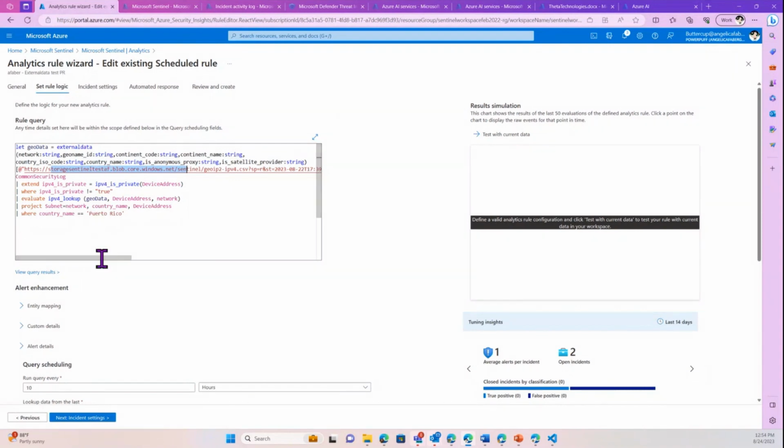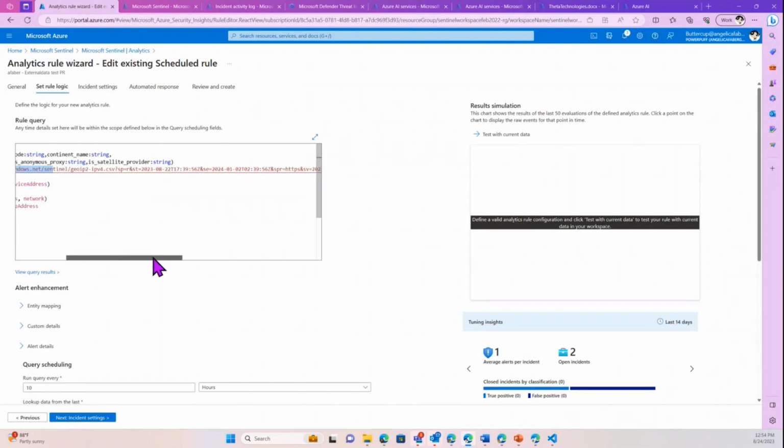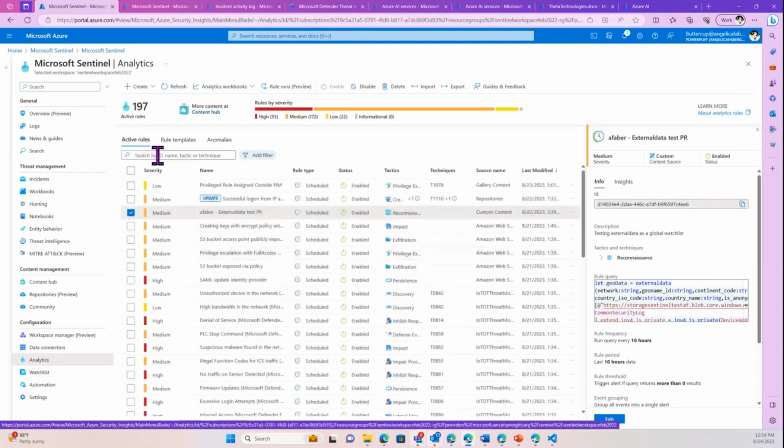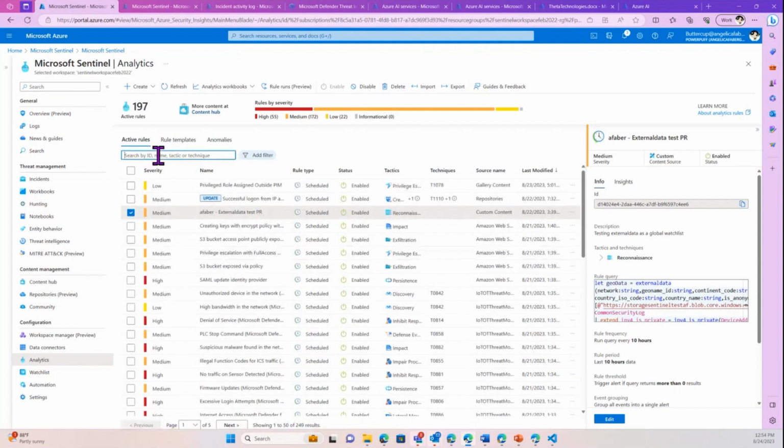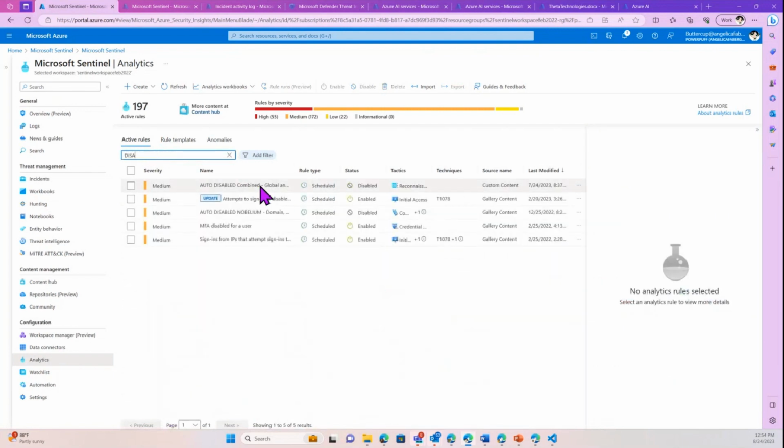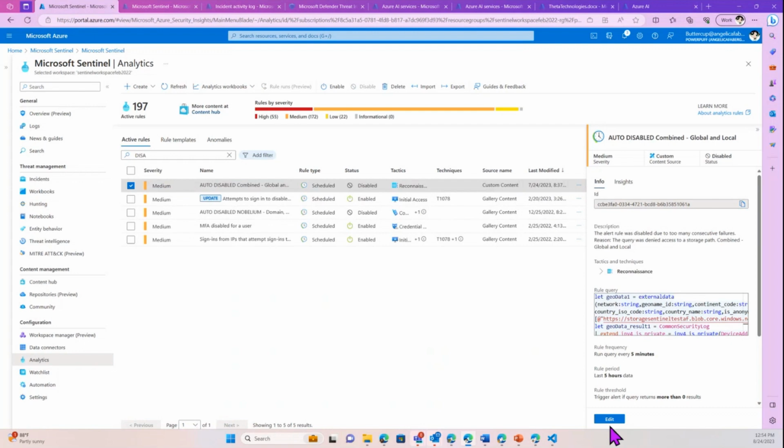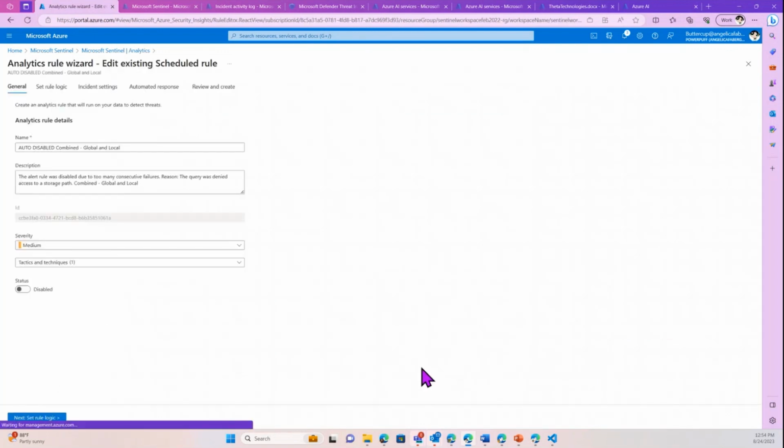And I'll show you an example. I have some, because I was using a SAS token here, so if it expires, your analytic rule is going to be automatically disabled. See, in here, this one was disabled because the SAS token expired. It's an interesting thing to show you, because when it's auto-disabled, it'll mark it with the name auto-disabled, and it'll also tell you why it was disabled.